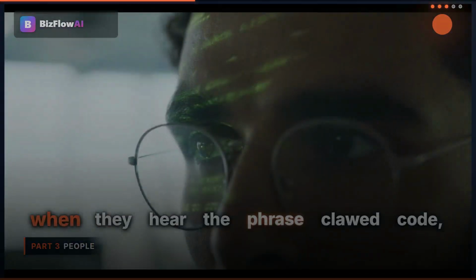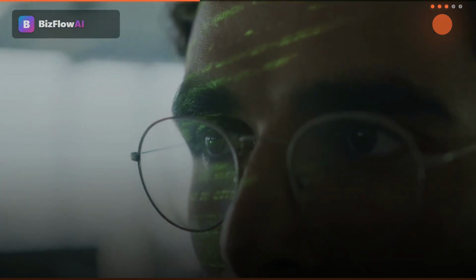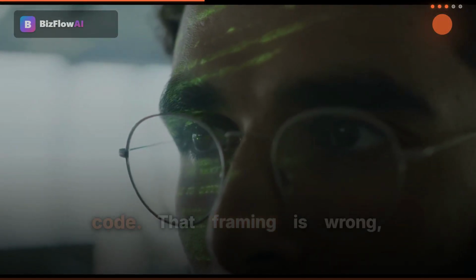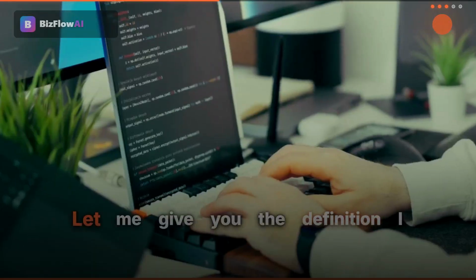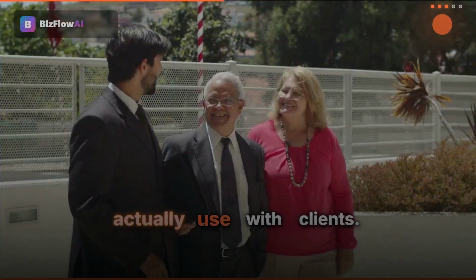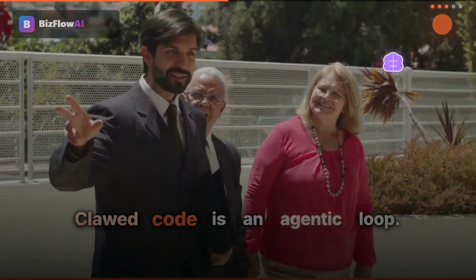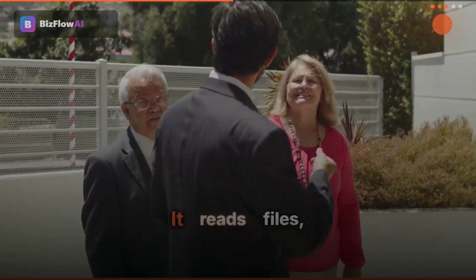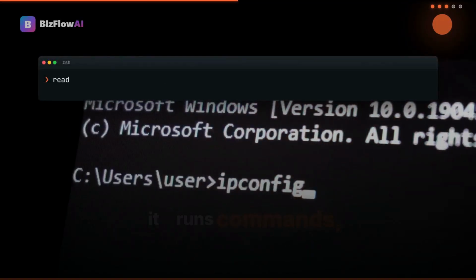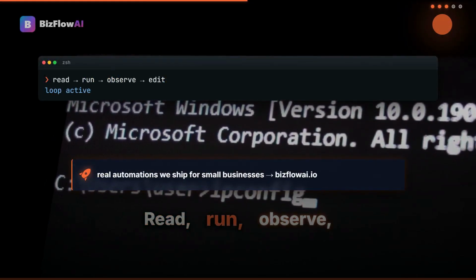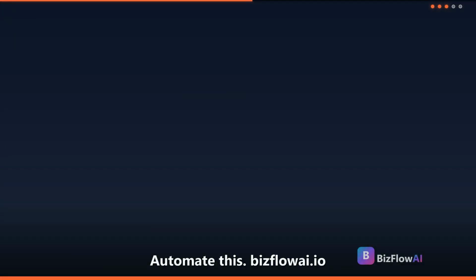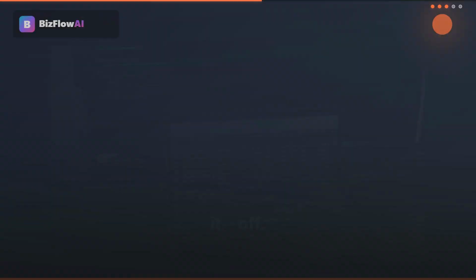Now, most people, when they hear the phrase Claude Code, picture a chat window that spits out code. That framing is wrong, and it's why people try it once and give up. Let me give you the definition I actually use with clients. Claude Code is an agentic loop. It reads files, it runs commands, it observes the output, and it edits. Read, run, observe, edit. That loop is the whole product. The chat is just how you kick it off.